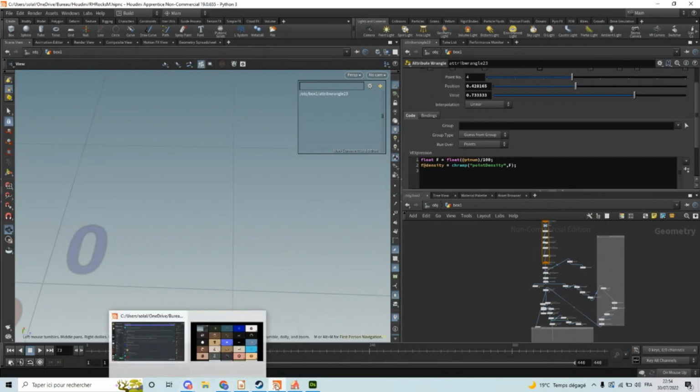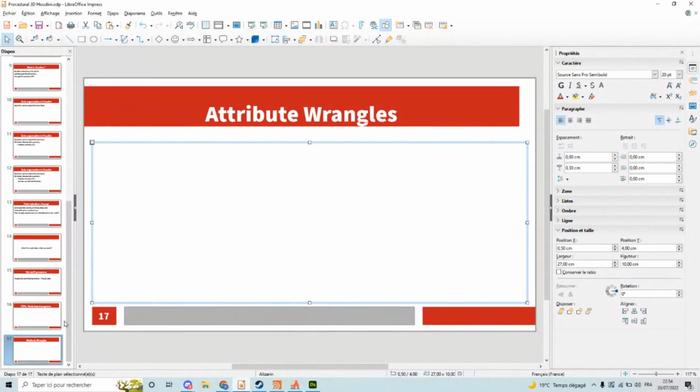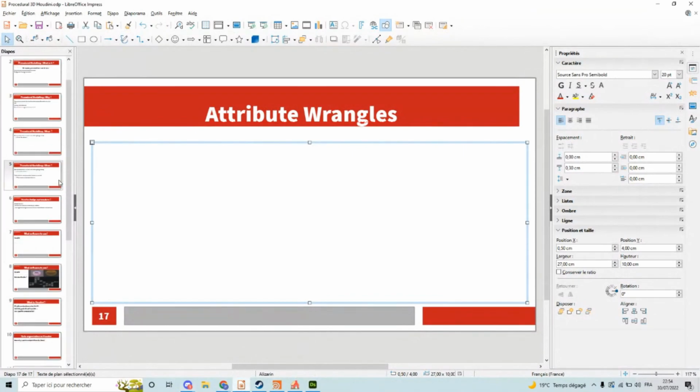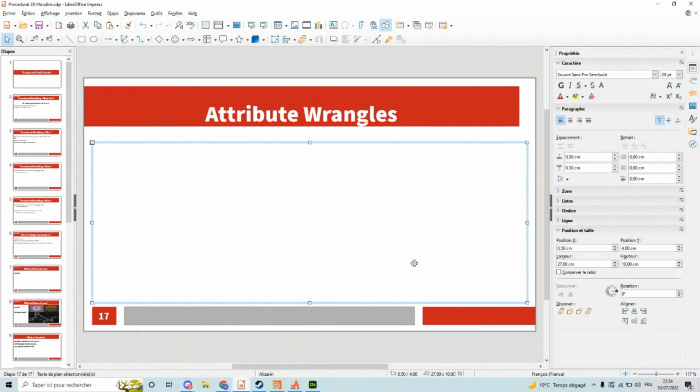So okay, that about covers the tips and tricks of Houdini, and I think that gives you a good idea of what you can do with it and when you should actually try and use it.